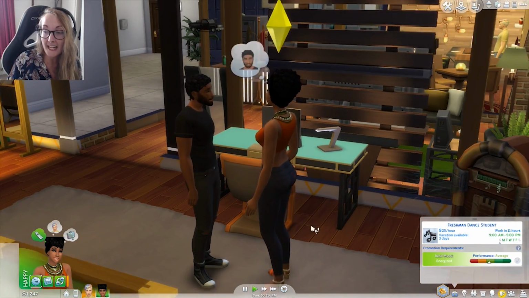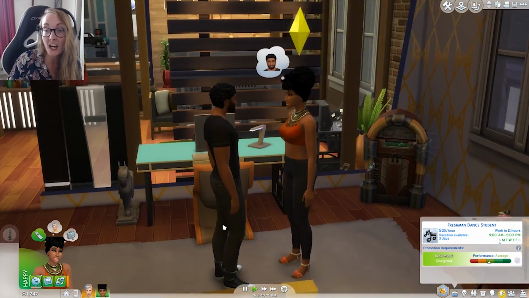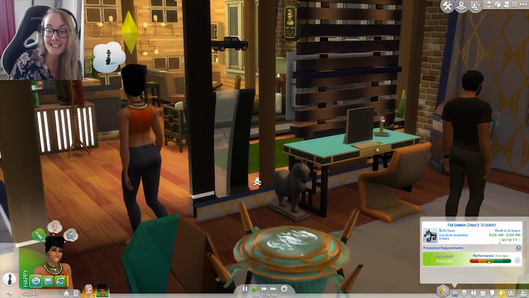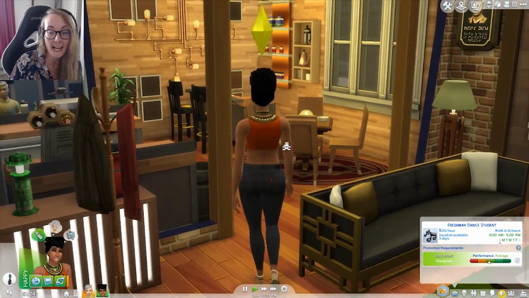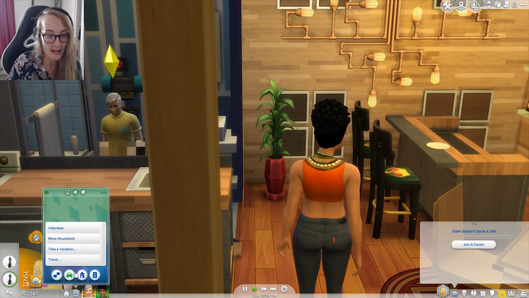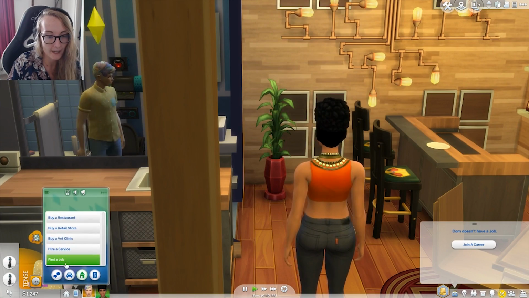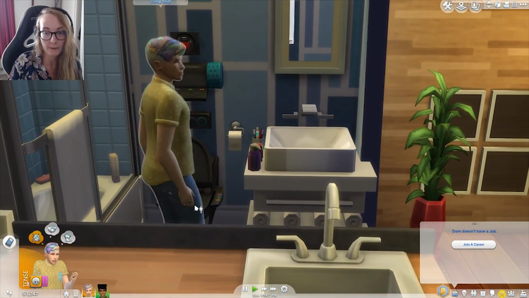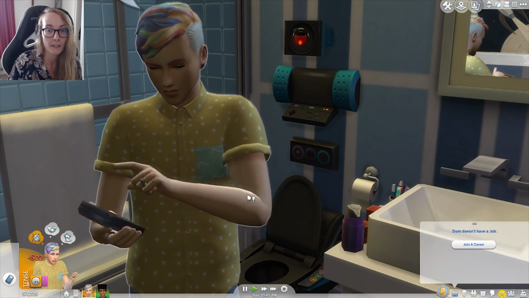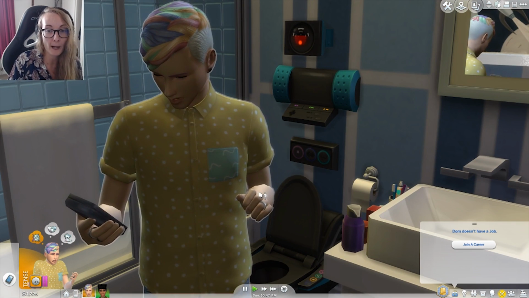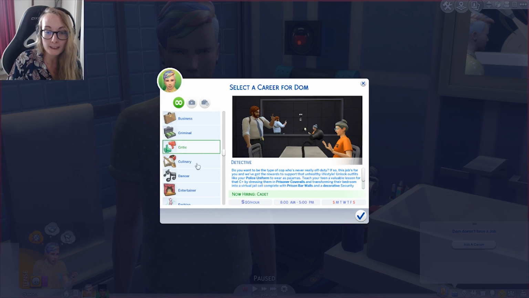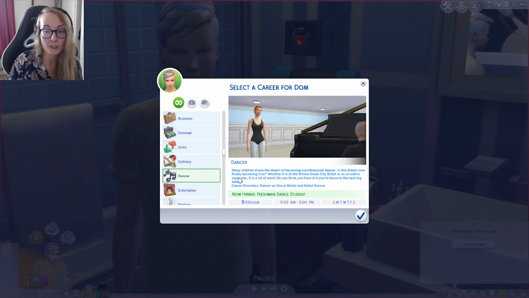And she actually has work in the morning. She starts work at 9 a.m. She is a freshman dance student. This is a mod. I downloaded the dancer mod. If we go to Dom over here and we hit find a job, he obviously isn't going to find one because he's a writer and that's what he does. He's a freelancer and he's published some of his poems, so he's really going to try and get more into that. But just to show you guys, the dancer mod right here.